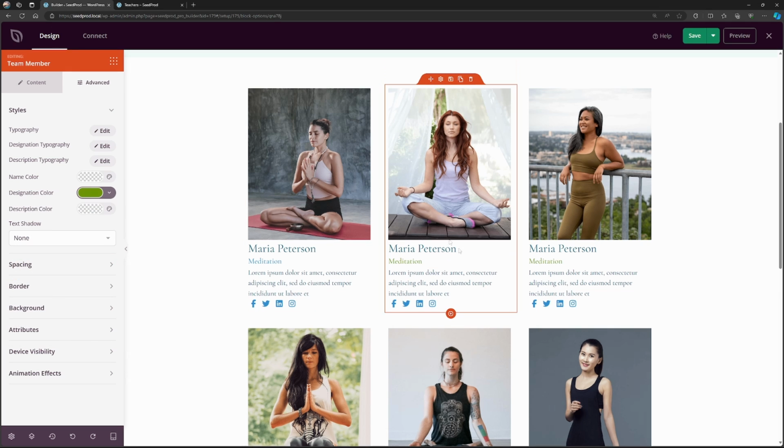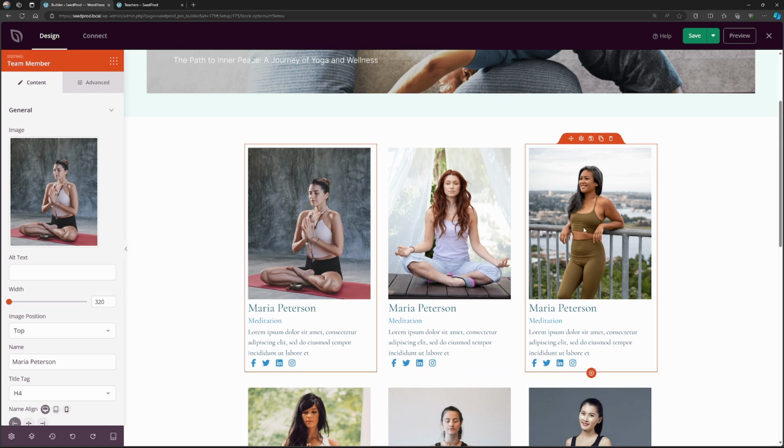I can change each one of these quickly and easily. And you can make these look however you like. You can make rounded corners. You can add a background color. You can change the text, font, layout, whatever you wish.